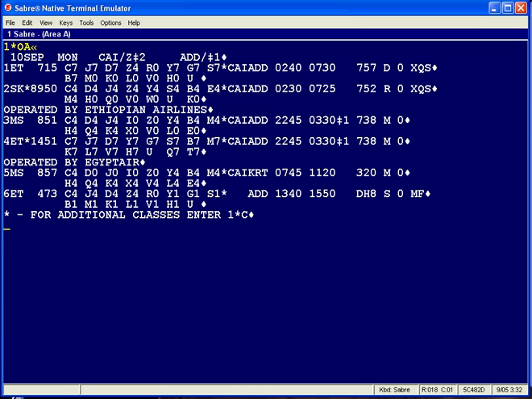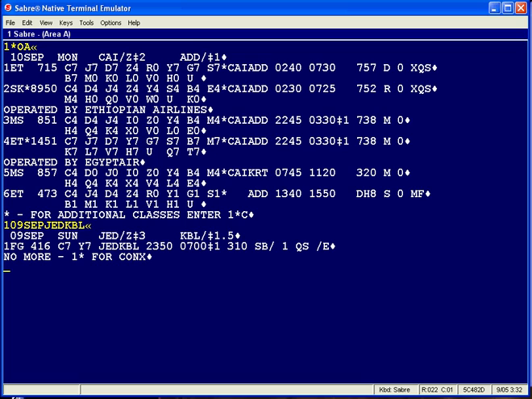Let's see another availability. So we write 1, which is fixed. For example, 09 September, Jeddah to Kabul. Here we have only 1 choice on this Sunday. Number 1, FG, flight number 416. We have C class and Y class, Jeddah to Kabul.